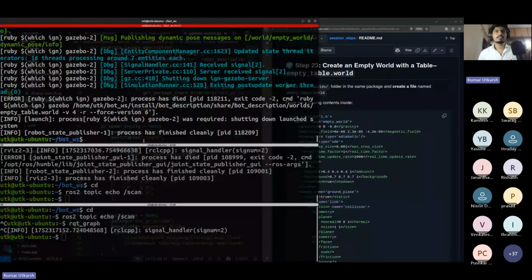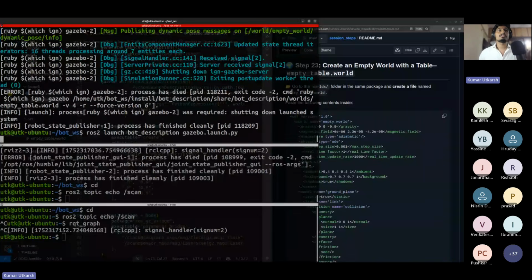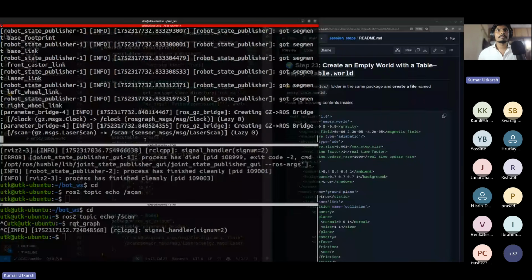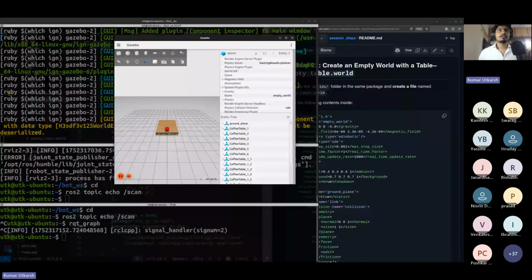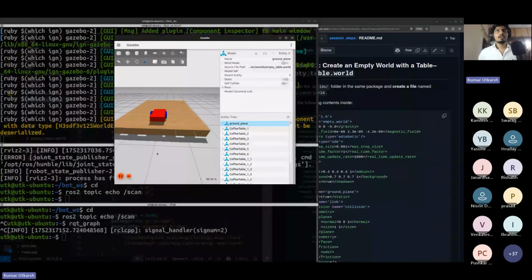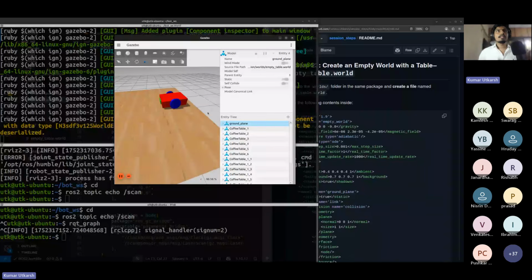Since we haven't added any new files, we don't need to build the workspace again. We can just launch. We had done symlink install. So now you can see that the bot is above the table. Bot is getting spawned above the table. Now the bot is ready, URDF is ready, world is ready, but you won't be able to move the bot.